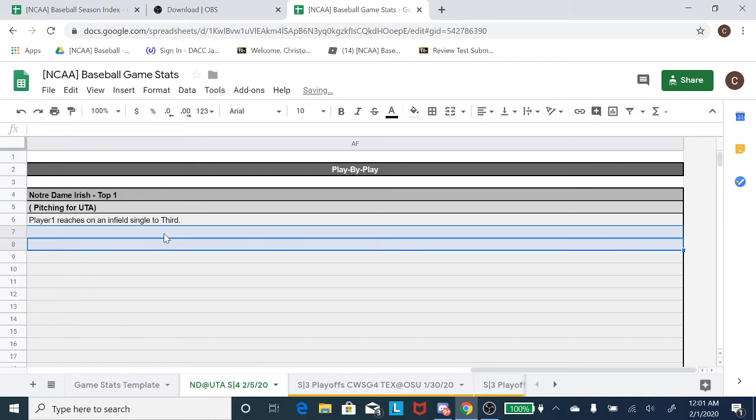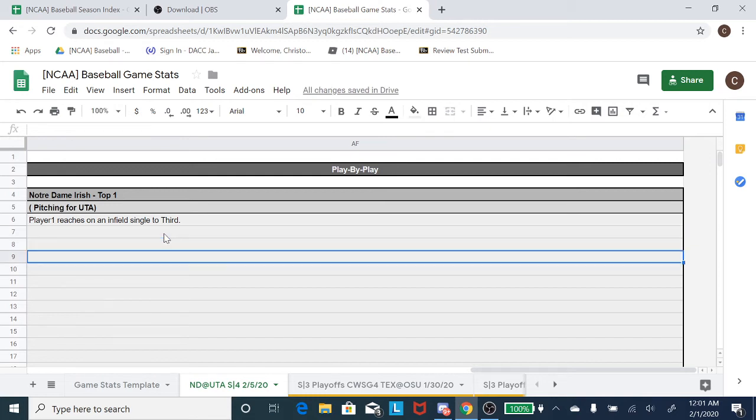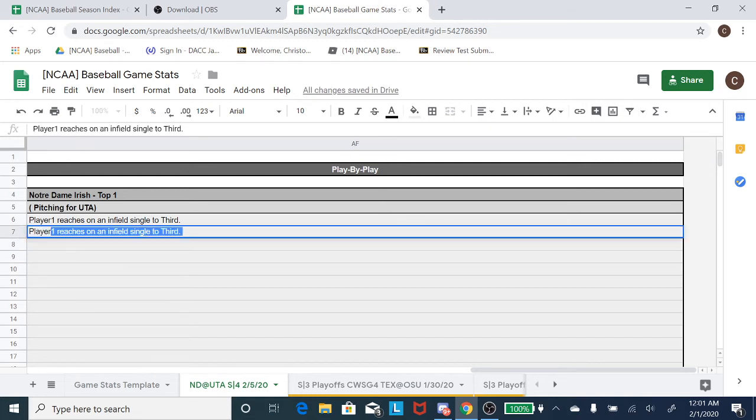Say he's just at first, and in the case of one of the outs, we'll say he grounds into a double play to short to second. Player 1 out at second. So player 1 was out trying to get to second. Player 2 was the one who grounded out.